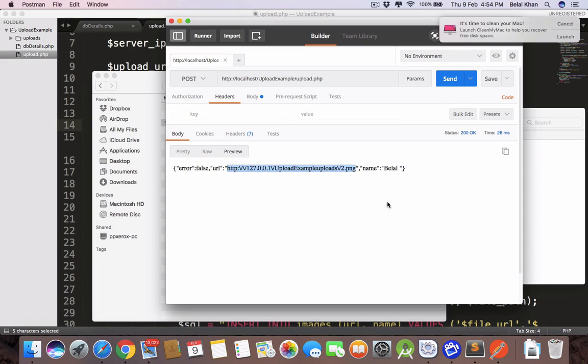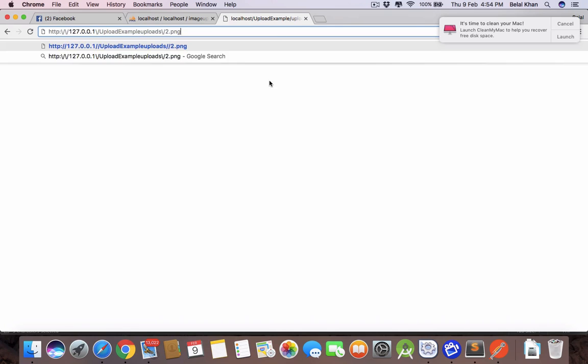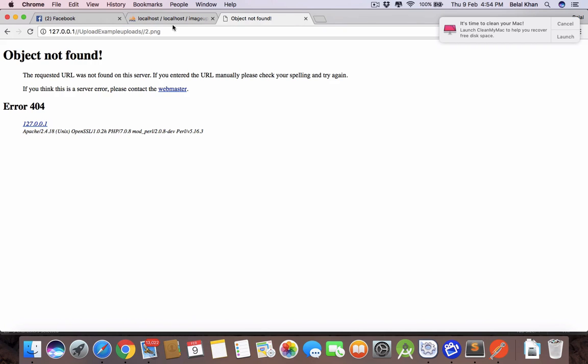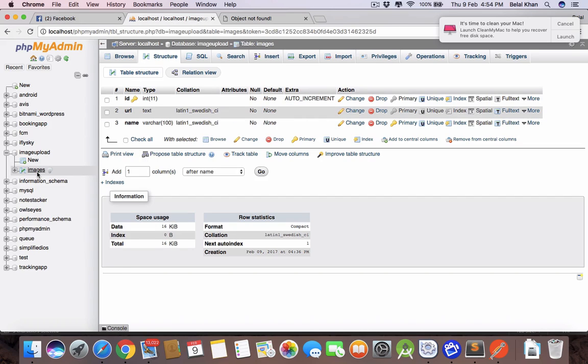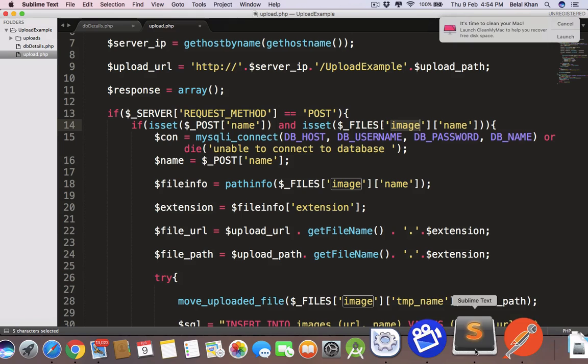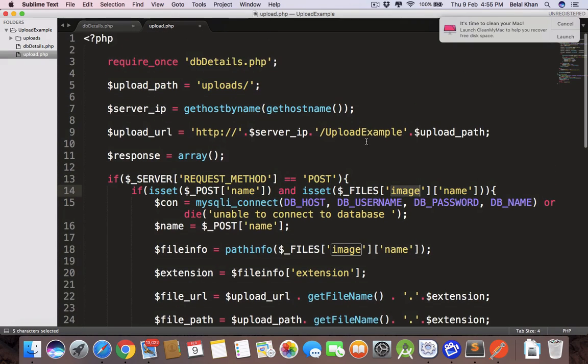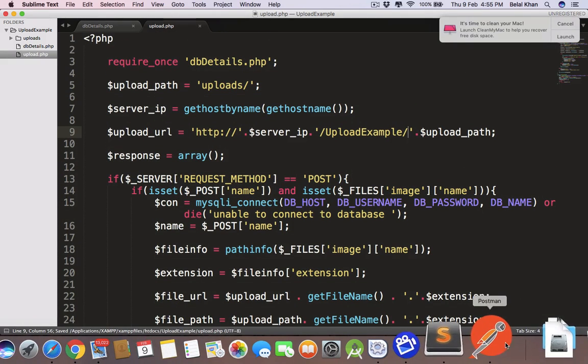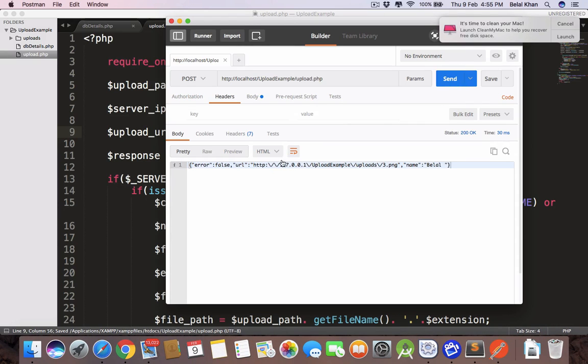If we open this URL, let's see, we should see the image. Oops, we have a little error. We will sort it out. As you can see, the image is getting uploaded. We forgot to put a slash here after upload example. So let's do it here. We have to give a slash. Now let's upload again, and as you can see, it will work now.